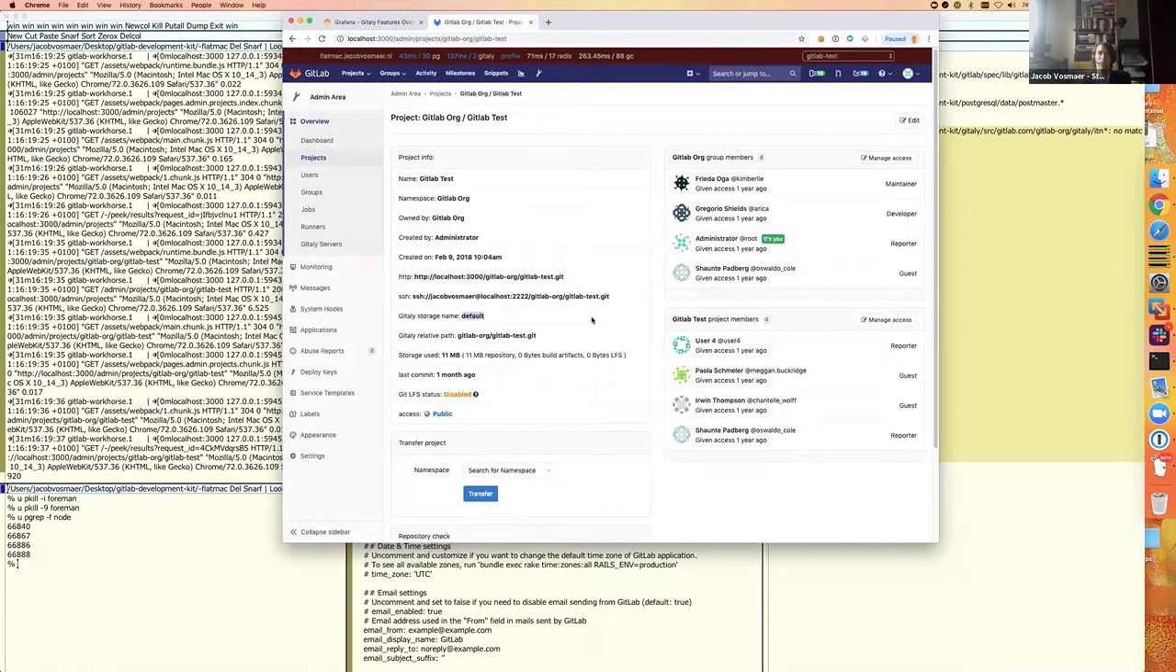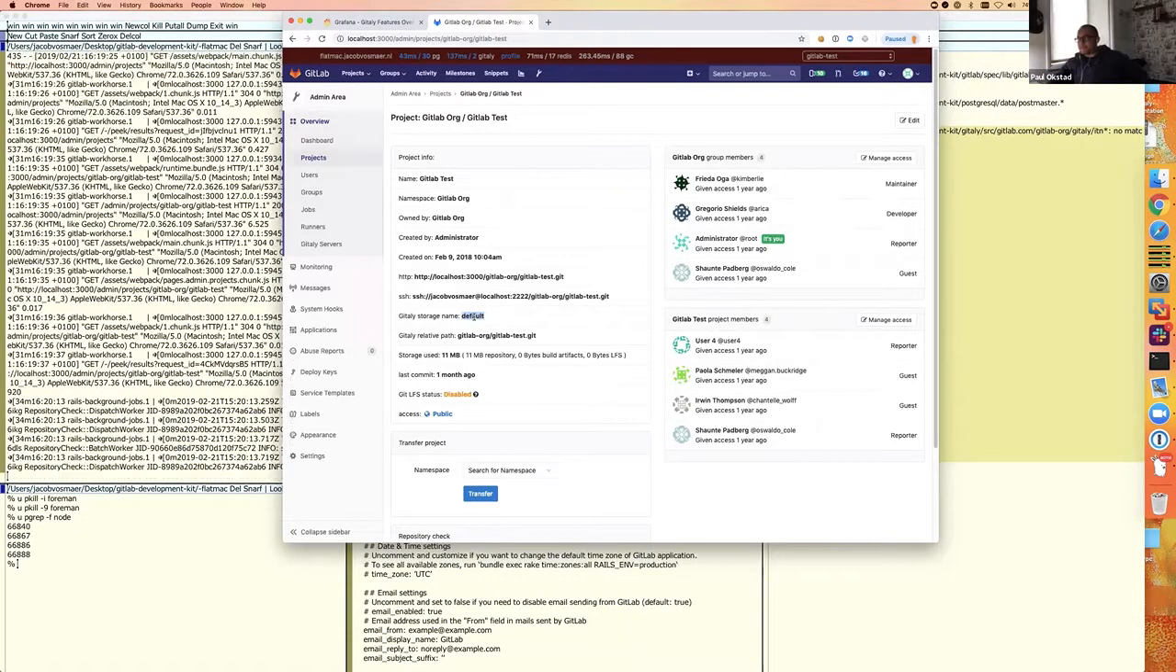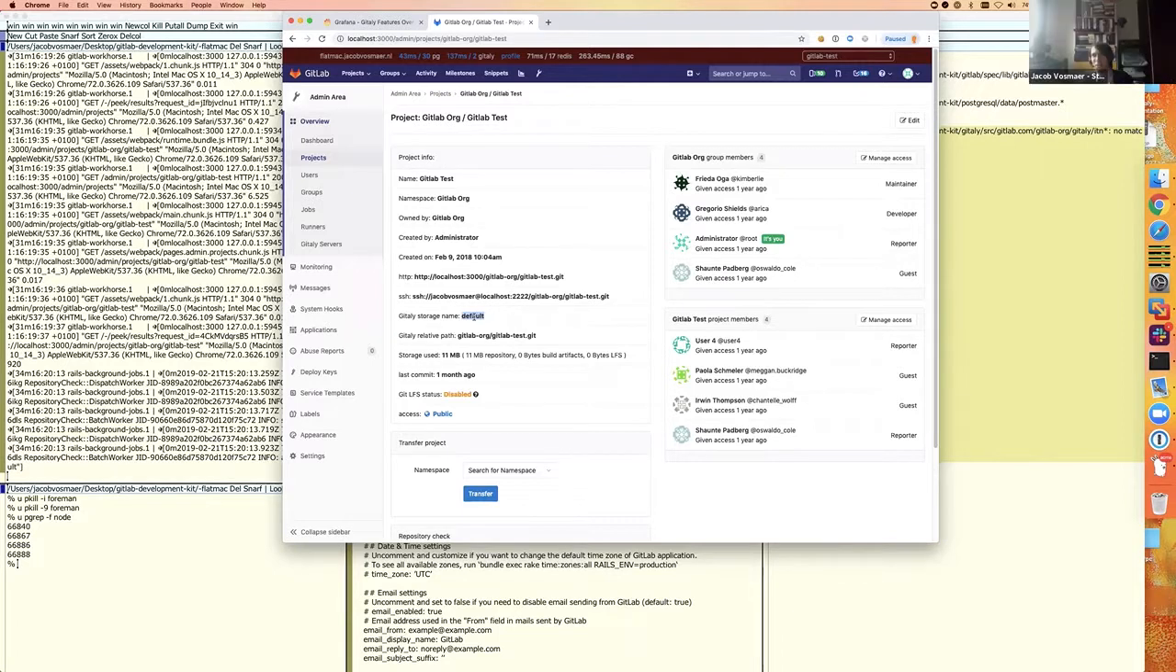Gitaly storage name. So this thing corresponds directly to a field, just a text field in the database. So each project record has a column called storage name or storage. No, it's called repository storage. And that has a string in there, in this case called default. And this somehow will get mapped to a Gitaly server, which I think is one of the things you wanted to know about, Paul. Yeah. So we'll get to that, or I want to get to that while we're looking at this.